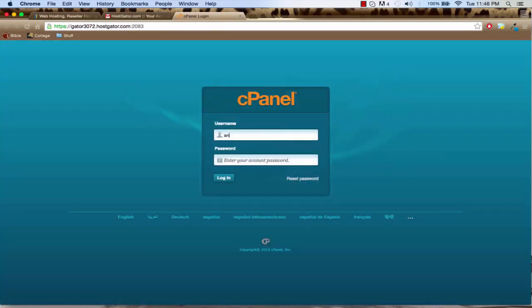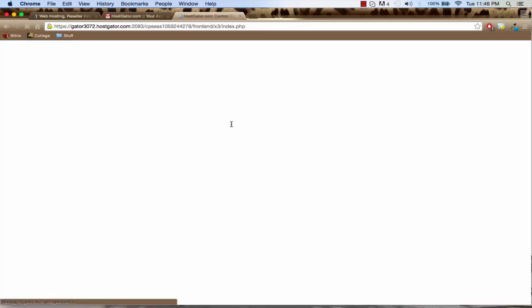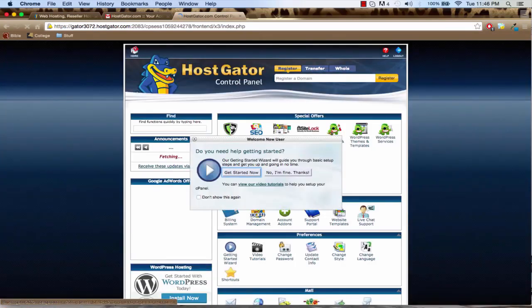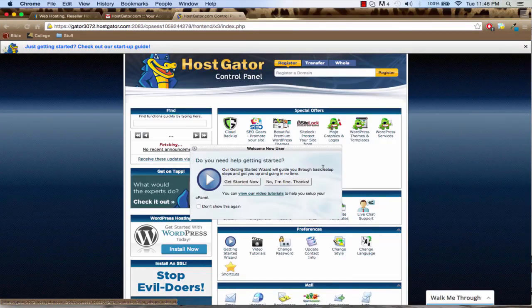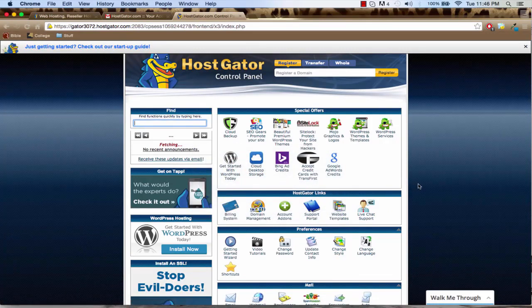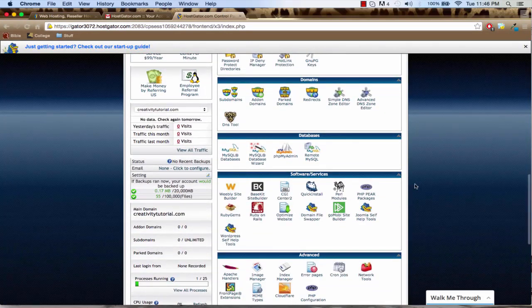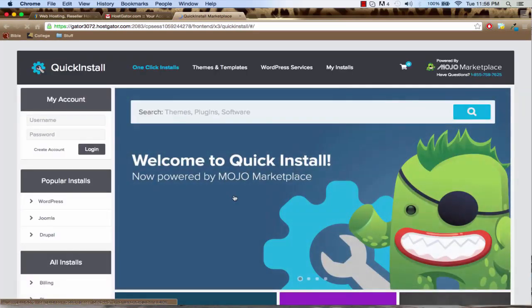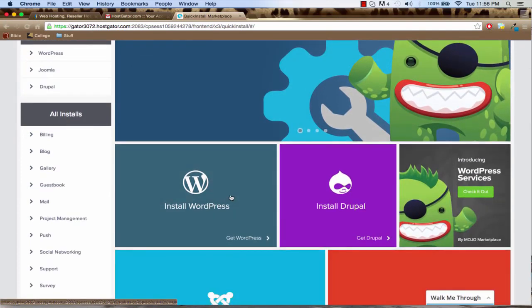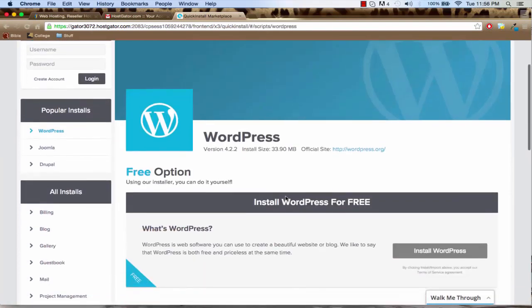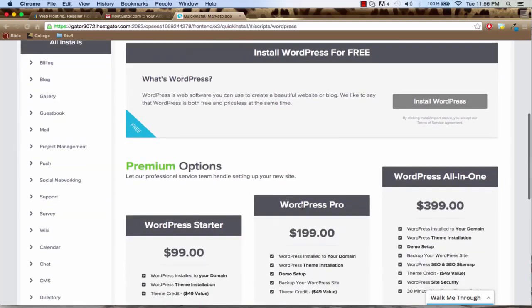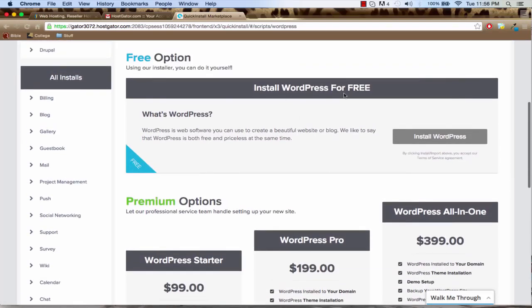Once you get here, you're going to type in your username and paste your password. Once you get here, just X out of those and then scroll down to software and services, and click quick install. Once you get here, you're going to scroll down to where it says install WordPress and click that. After you get here, there's no need to get the starter, the pro, or the all-in-one. You're going to get the free version, and you're going to click install WordPress.